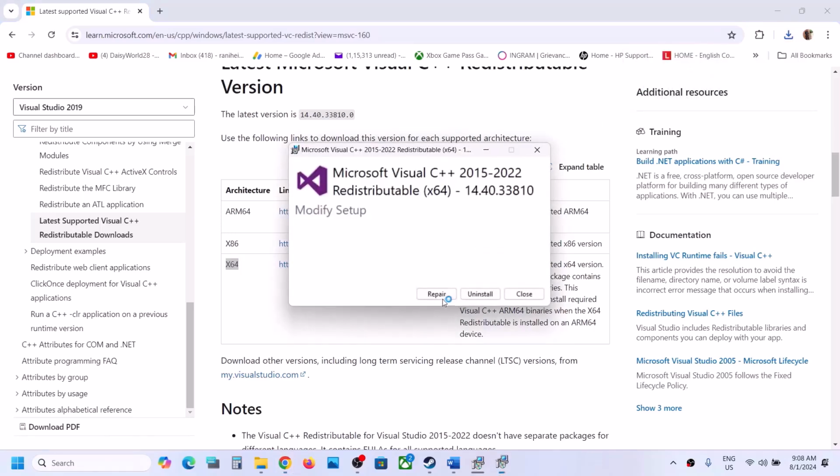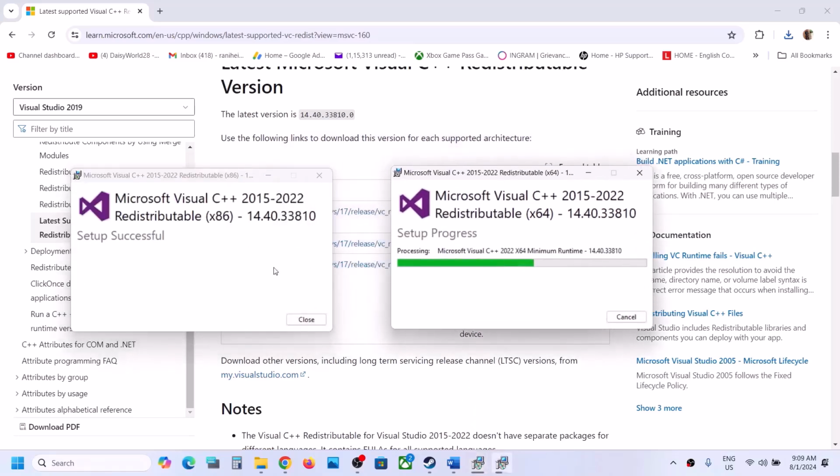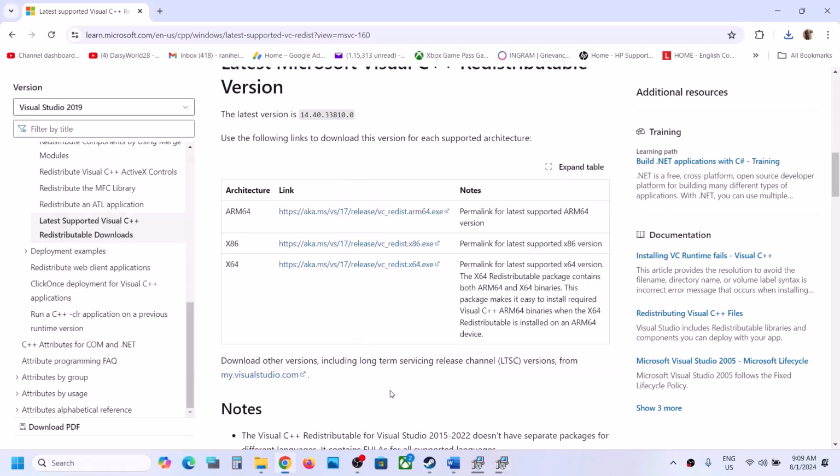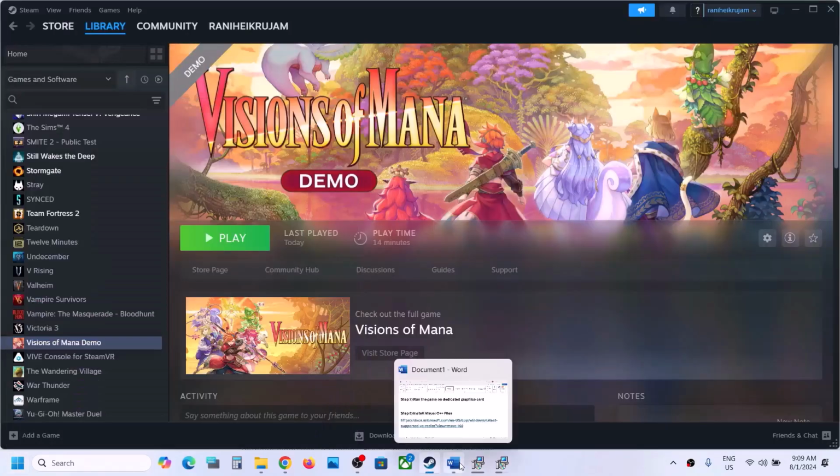Now again, if you see the repair option, click on repair. Click on yes to allow. If you see the install option, click on install and let the installation complete. Now once both are installed, make sure both are installed, and once installed, then restart your computer. Restart is a must after this, and after the system restart you can check.